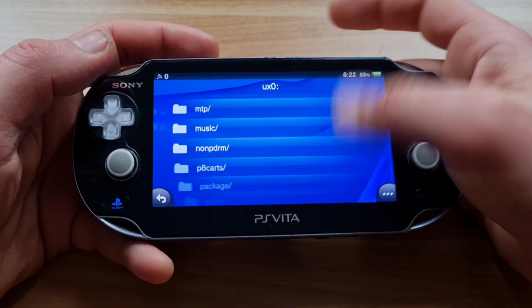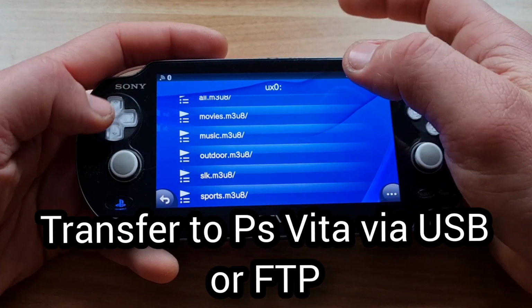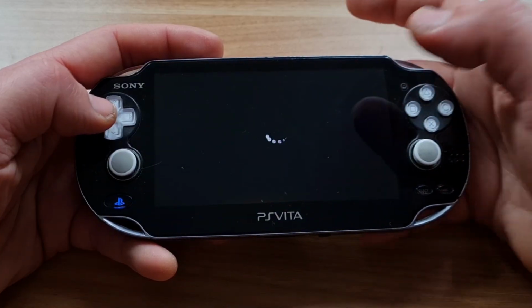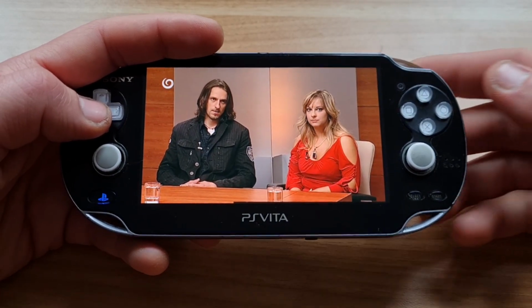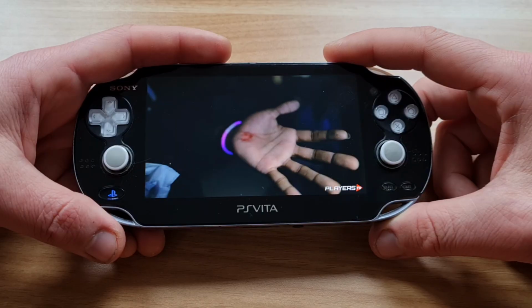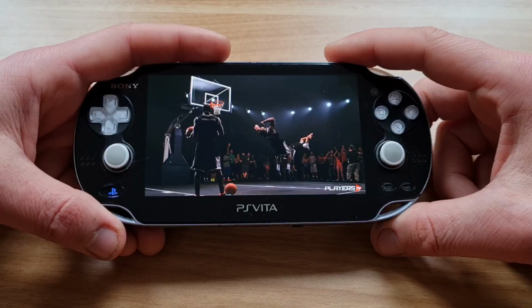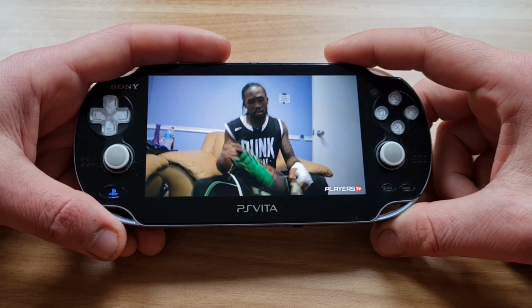So you've changed the extension, now you need to transfer the file into your main storage UX0, either via USB or FTP. Then open the latest version of the NetStream app. Right now it is on version 2.04. Open NetStream, go to local storage, UX0, then find the playlist you've just transferred and click on it. And here you can find a list of all streams available. You can just click on a stream and it should run.